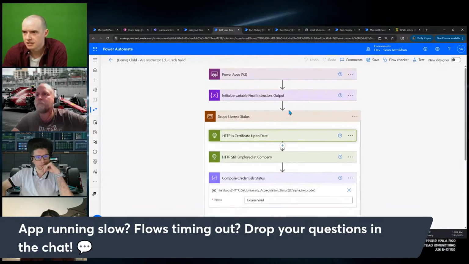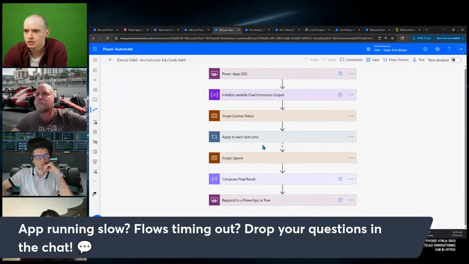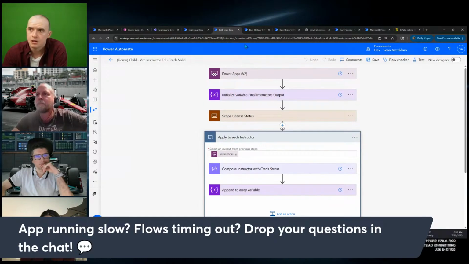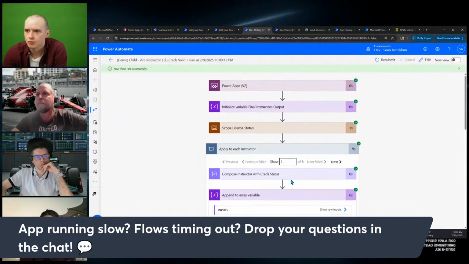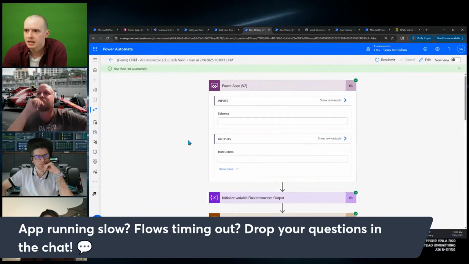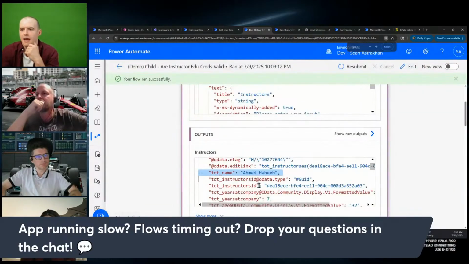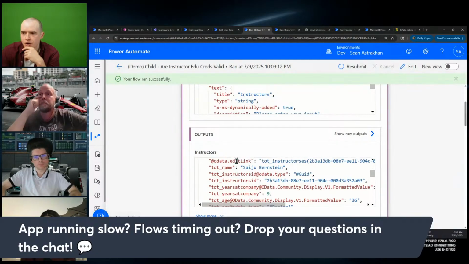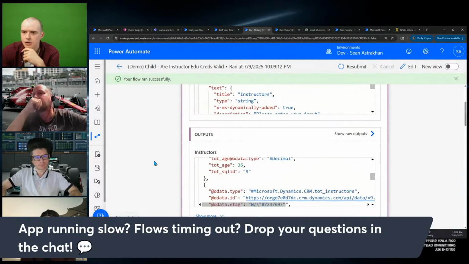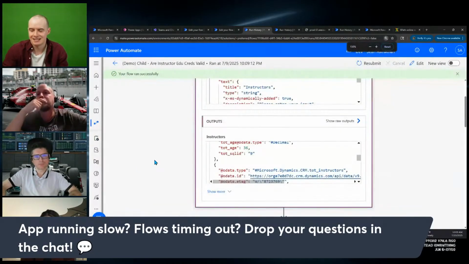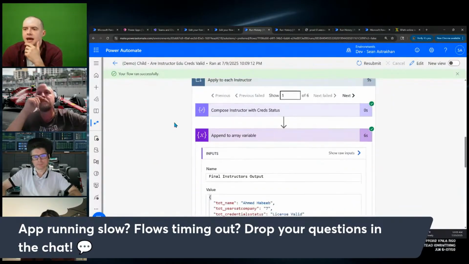Another one I've seen is the inefficiency of using loops. For instance, here, I'll show you if we scroll back up. What I end up getting in here is a list of a bunch of instructors, like teachers. I'll zoom in more. And then that's it. It's just an array, a list of teachers. But the problem is I want to add a status to them. And I see this happen a lot.